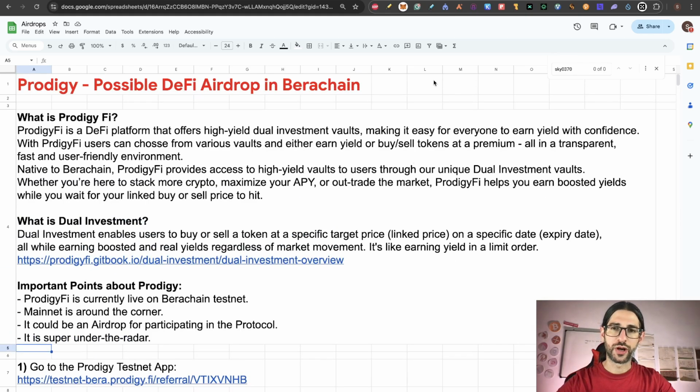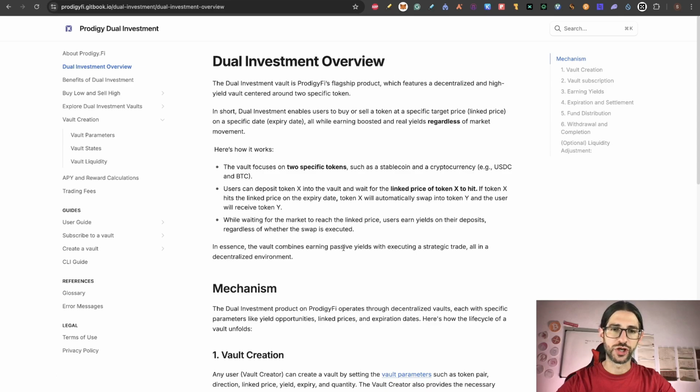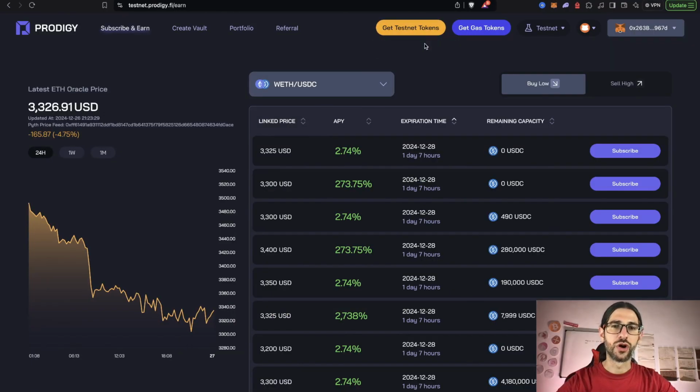So super, super easy. Again, I recommend you check more about the technical aspects in the documentation. But with everything that I showed you, you can already go interact with the protocol. Again, subscribe as much as you can, create as many vaults as you can, share your referrals so you participate in this under-the-radar Berachain airdrop.